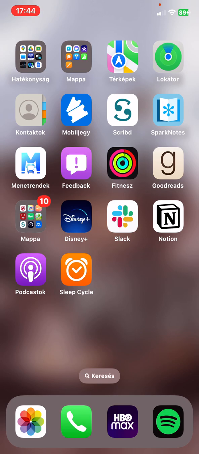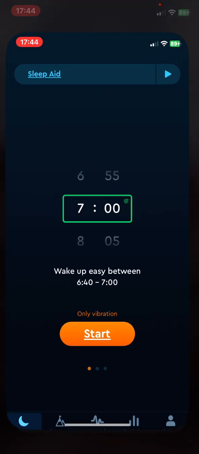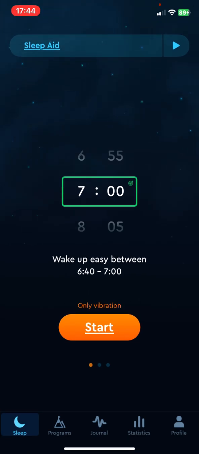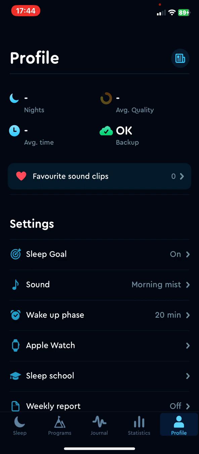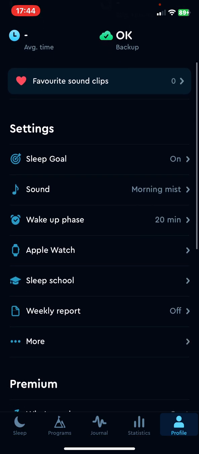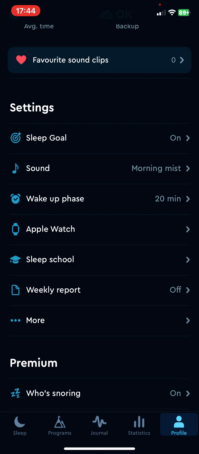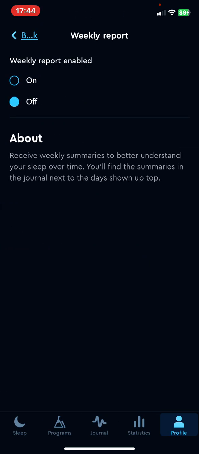First of all, open the application on your phone and then click on the profile button at the bottom of the page on the right. And then at the settings section, look for the weekly report button and just click on that.